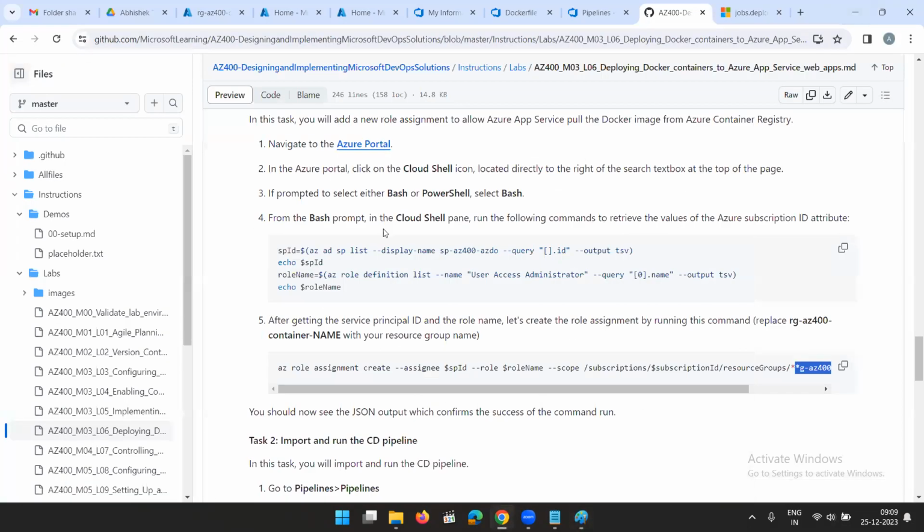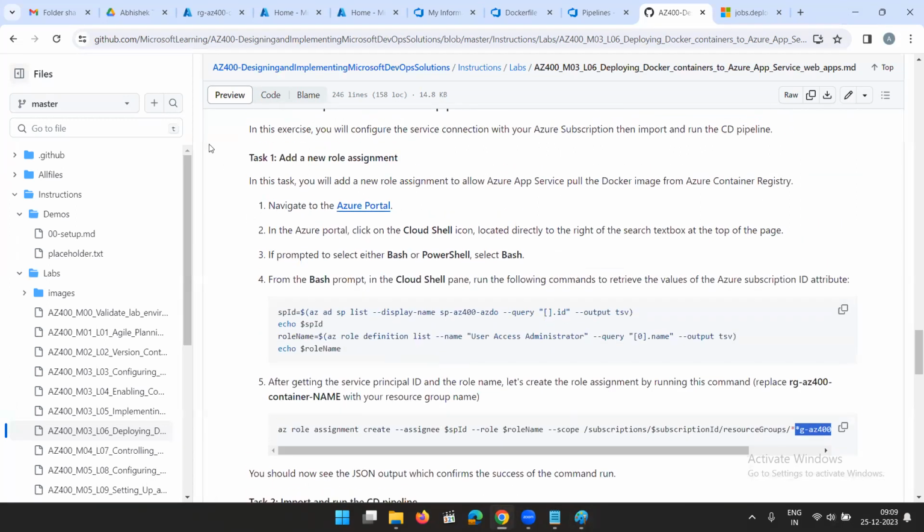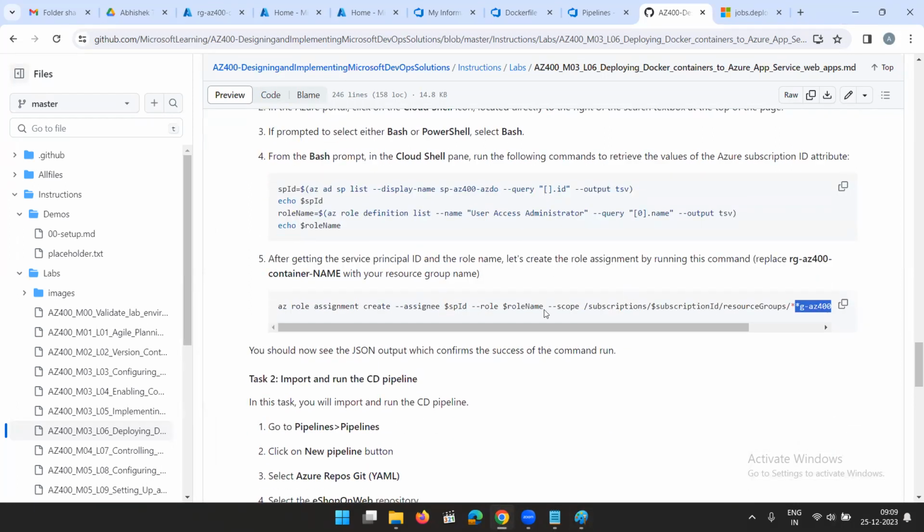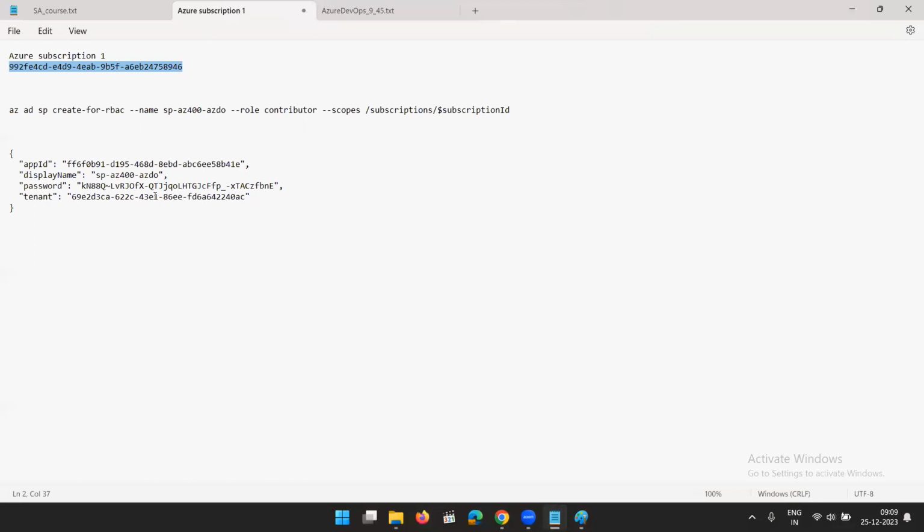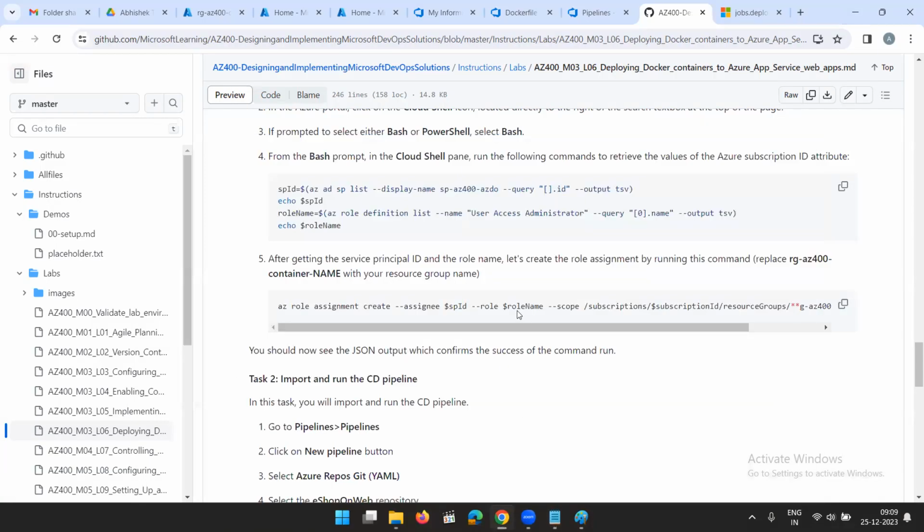So that's what they are talking about here, in task number 1, add a role assignment. Adding the role assignment, what are they adding? They are adding the SPID. Where is the SPID? This is the SPID. So they are adding the SPID.